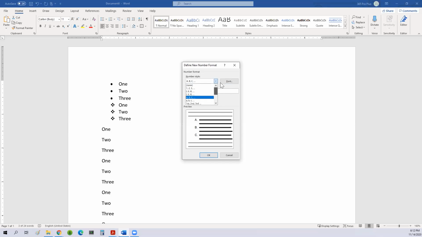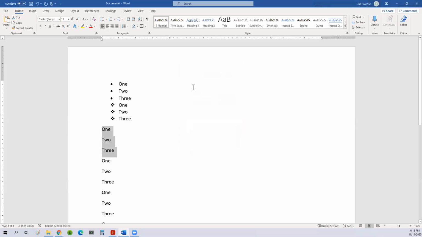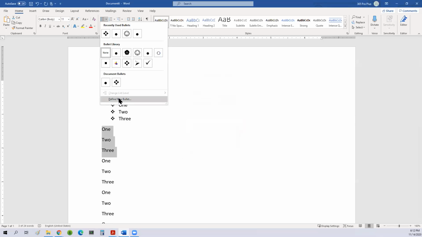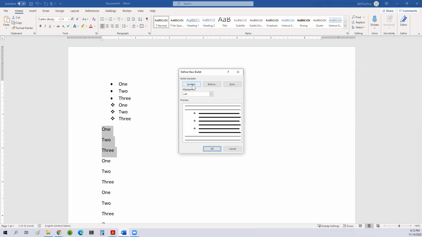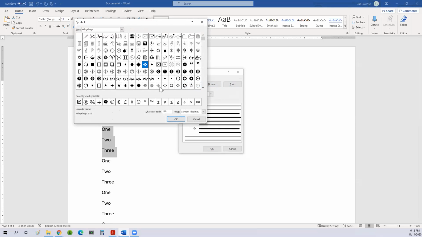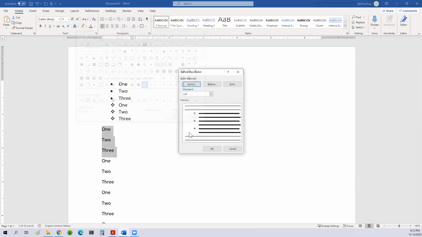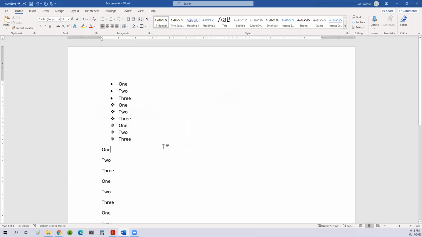With this one, I have to select, define new bullet. It could be even a picture or font. Let me use symbol. So you can use various symbols you want. Yes, this is possible. This is called a bulleted list.